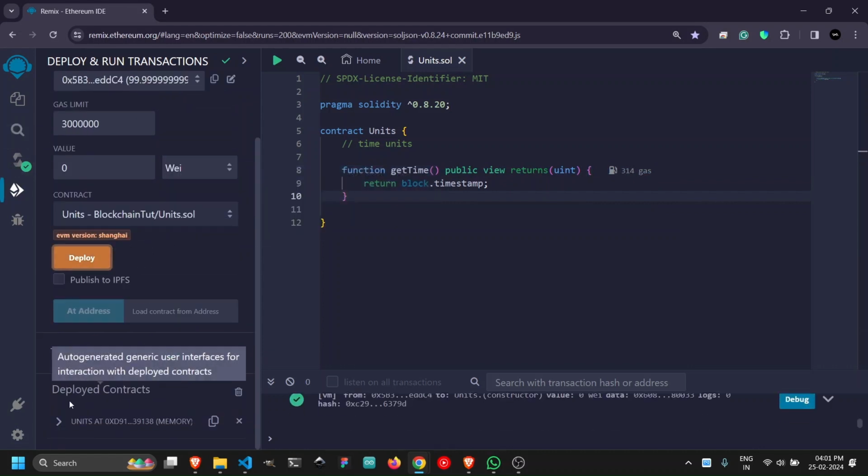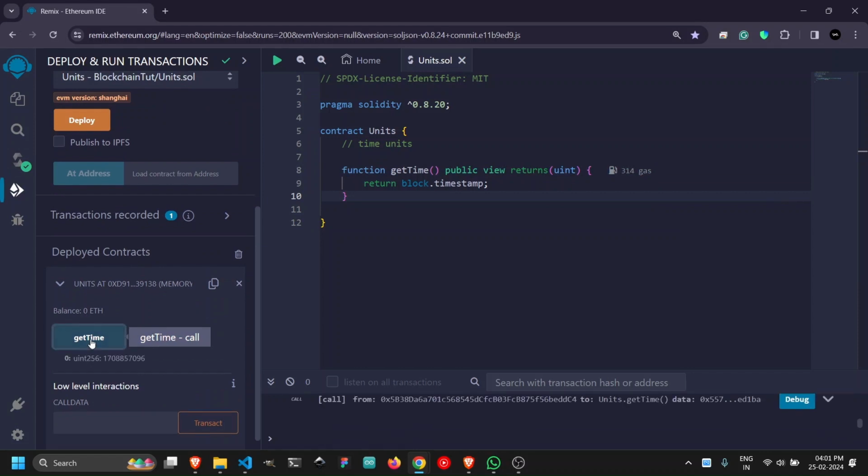Click on deploy, open this up, and click get time. You can see there is a big number, which is generally a seconds representation known as the Unix timestamp. Closely notice this is now 7096, and when I click this, it will change. So now it's changed. It gives me the latest time whenever I click the get time button. But for instance, you want to do some calculations here, like adding some days, some minutes, or a week to this.